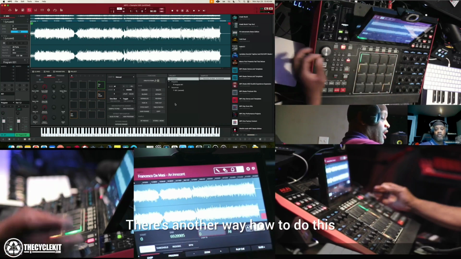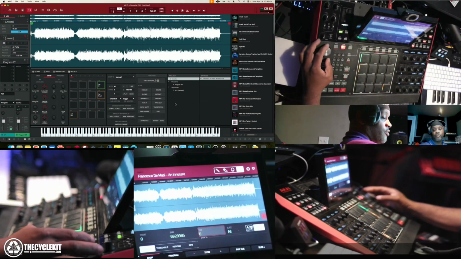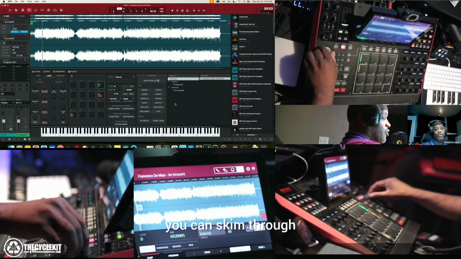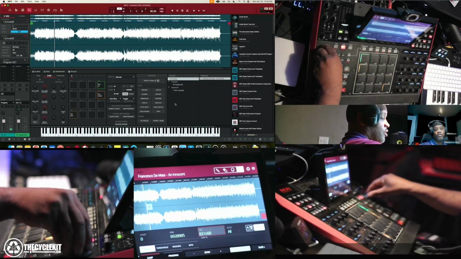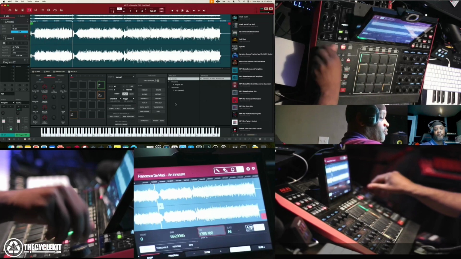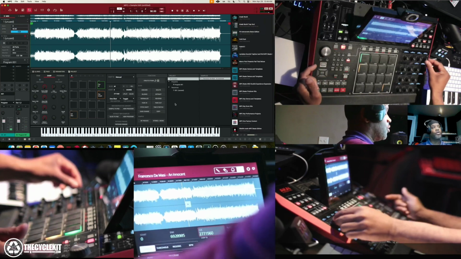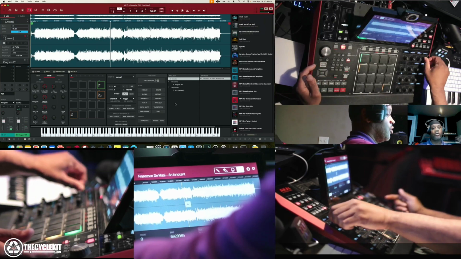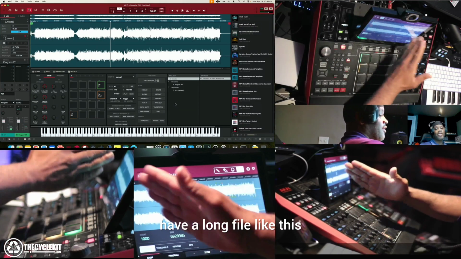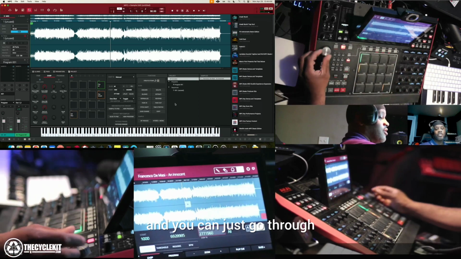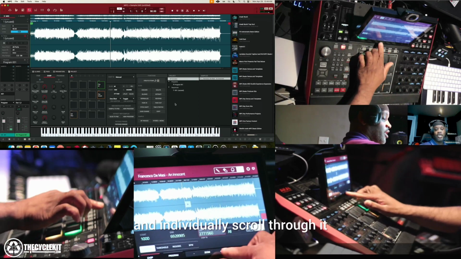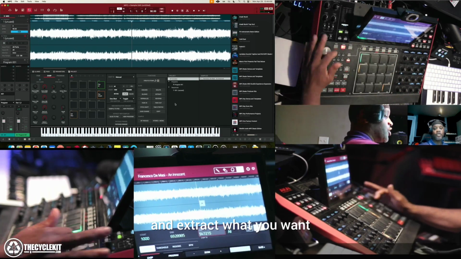Now here, as y'all know, y'all can press play and Lazy Chop this. There's another way to do this. If you highlight Q, you can skim through. You can use either the jog wheel or your Q link. The purpose of this is to be able to have a long file like this, and you can just go through and individually scroll through it and extract what you want.